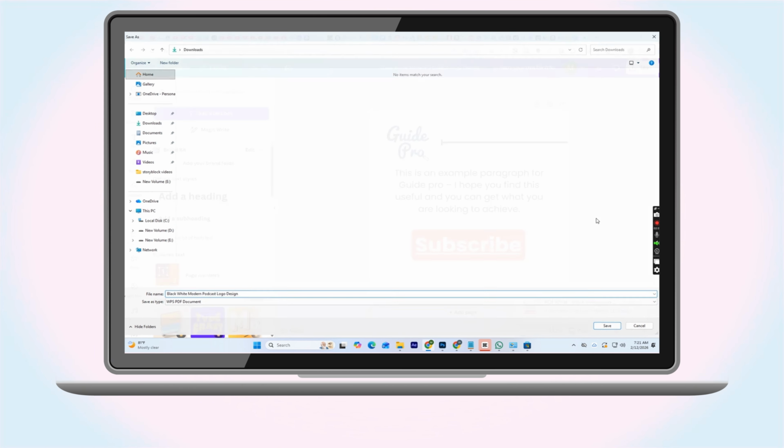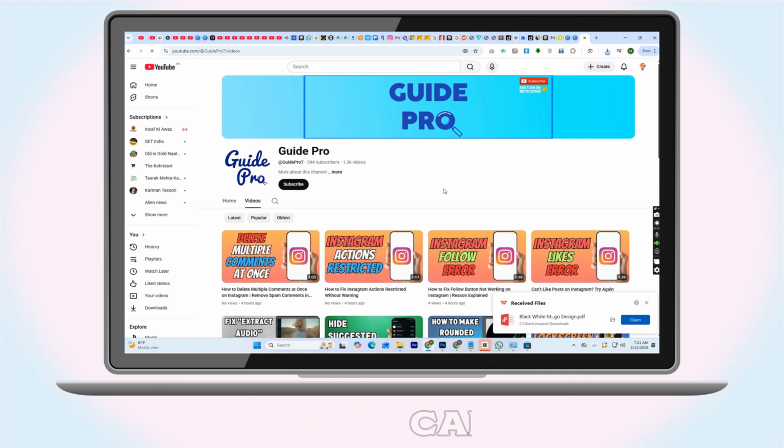And that's it. That's how you add a clickable link or button in Canva.